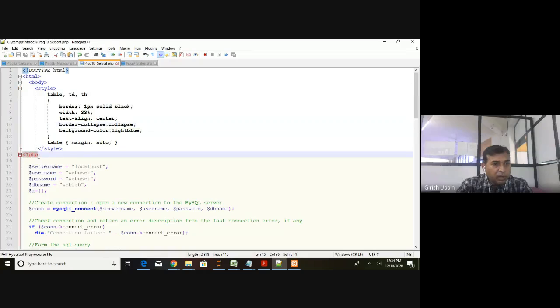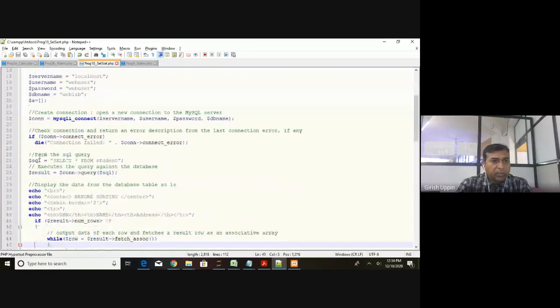Now, this is the beginning of the PHP code. I have a variable to store the server name, dollar servername. In our case, it is localhost. This localhost should be exactly like this. Okay, if there is any spelling mistake, you will get an error. Okay, it will not be able to connect to the database.